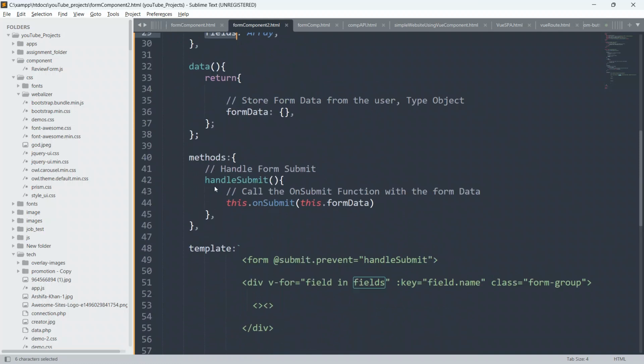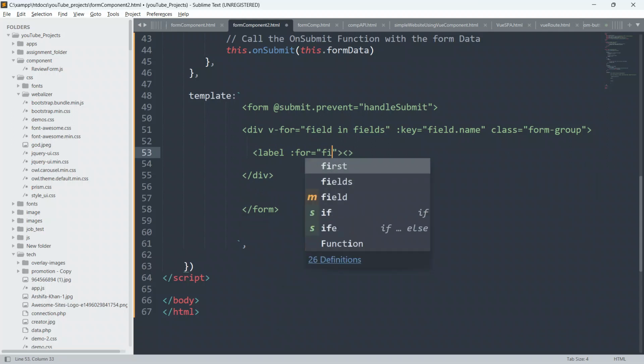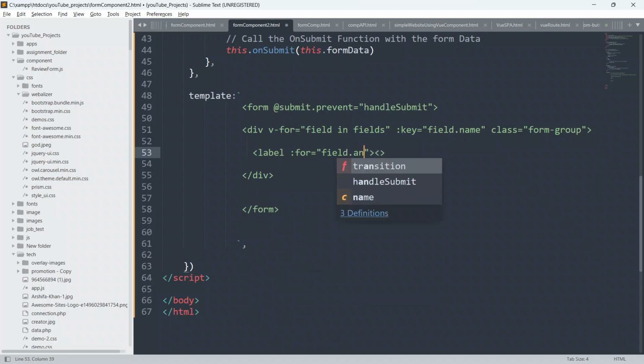Now I have to create a label also. So I will create a label, and I will bind the for attribute inside the label. I hope you know what the for attribute is inside the label. So I will say field.name, and let me just close this label first.